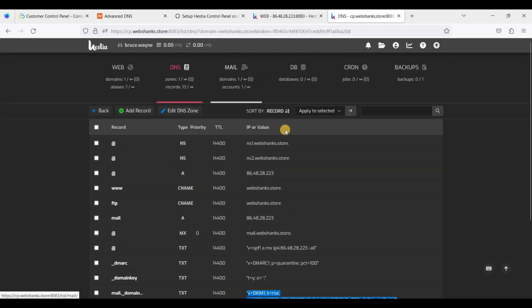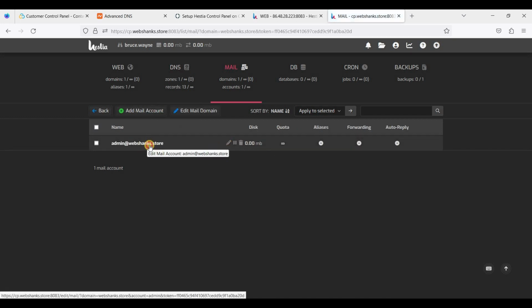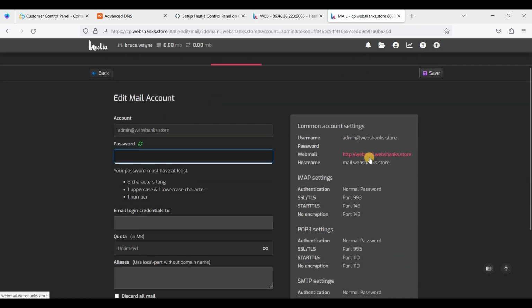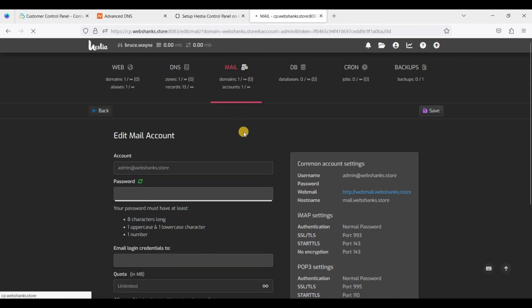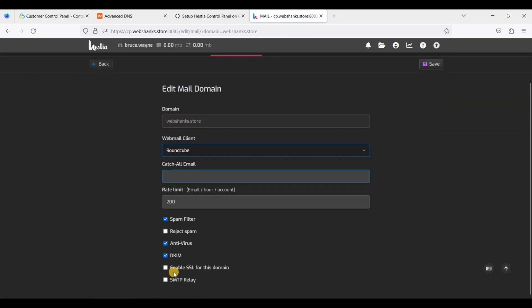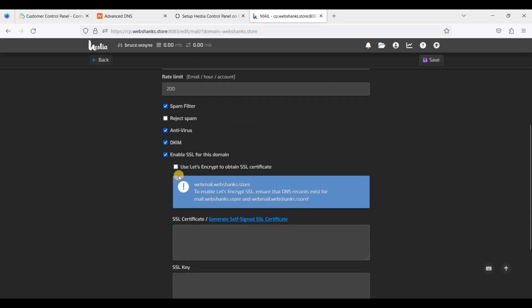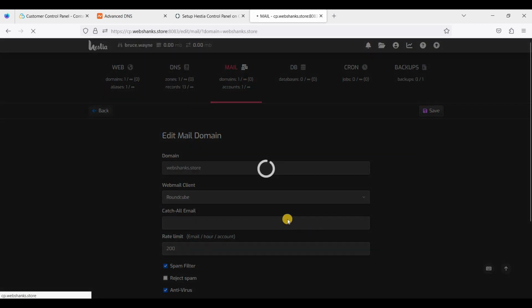Let's go to our mail. Let's go to Webmail. Let's click this one. Let's see if our A record is already propagated. Just click here. And by the way, we will need to install SSL for our webmail. So let's go back to mail. Click the domain and edit mail domain. We'll enable SSL for this domain. We'll use Let's Encrypt to obtain SSL certificates. So just click save.